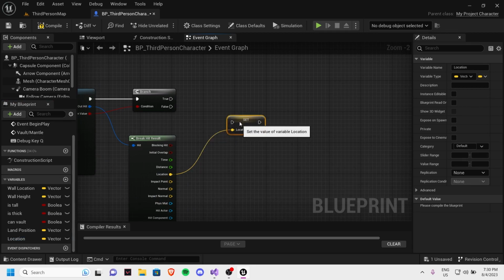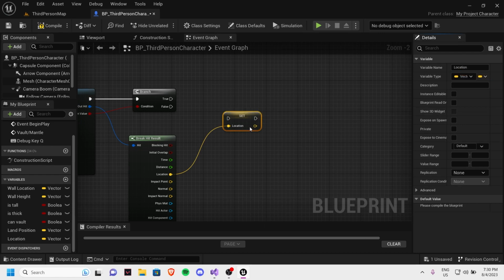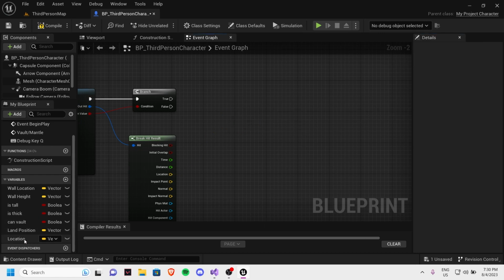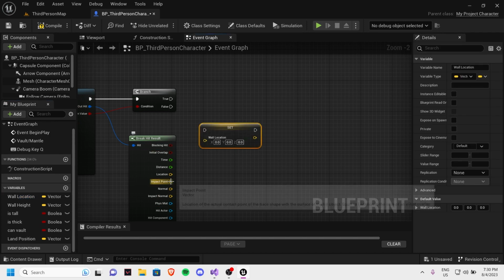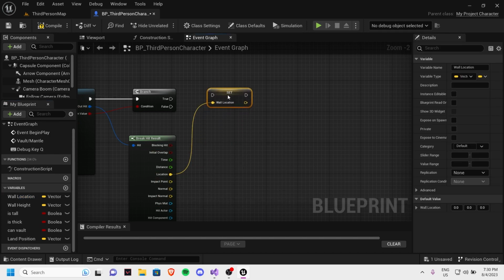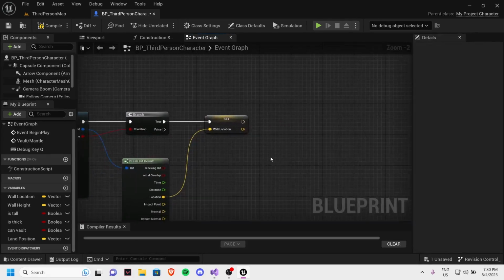Okay, the name is not changing for some reason. Let's change it from here. Wall location. Oh, we actually do have a vector in use. Let's set wall location to this point when the line trace hits something. So this condition is that the line trace hits something. So when it hits something, we will set the wall location.